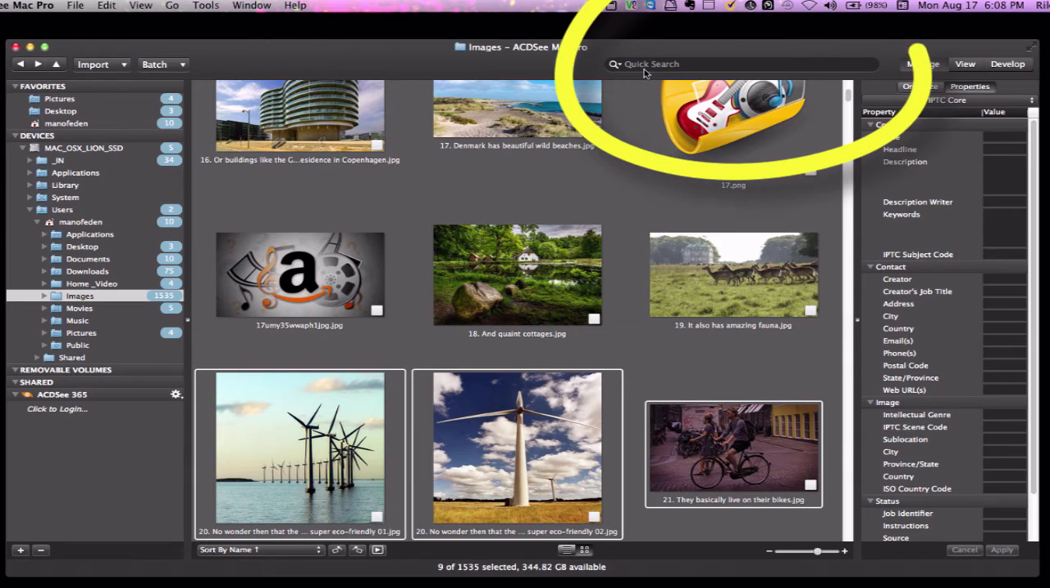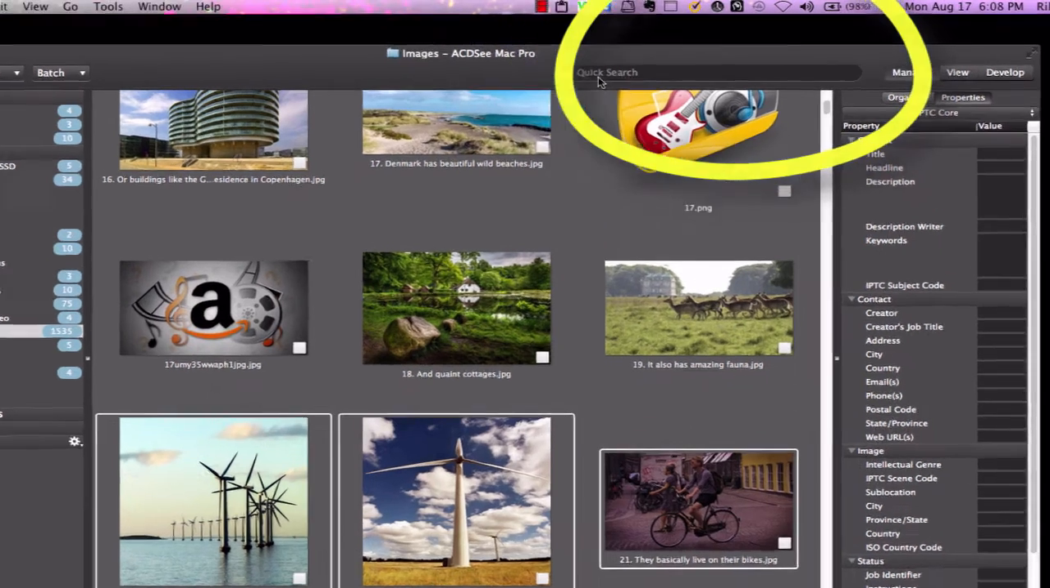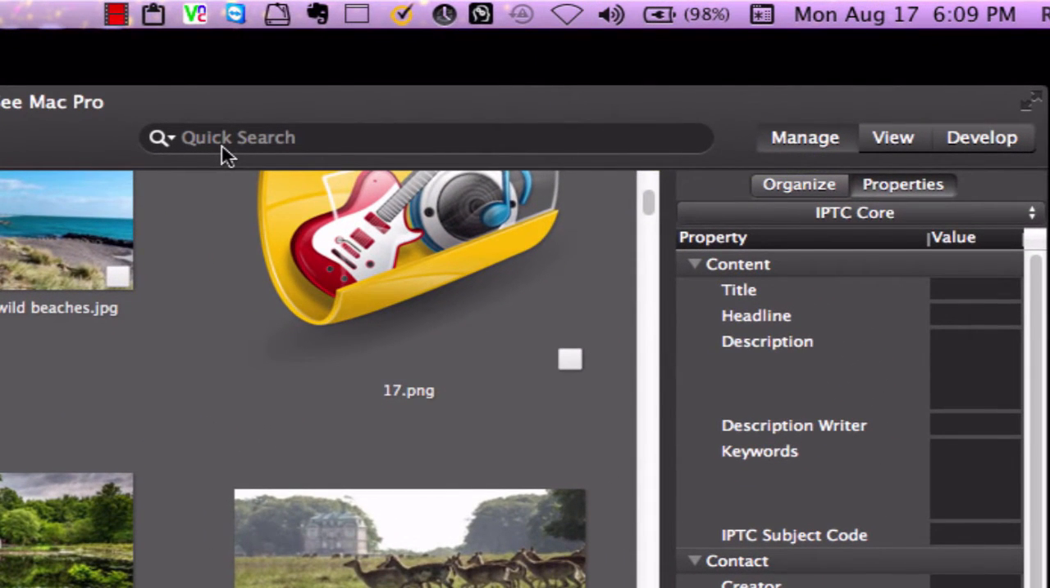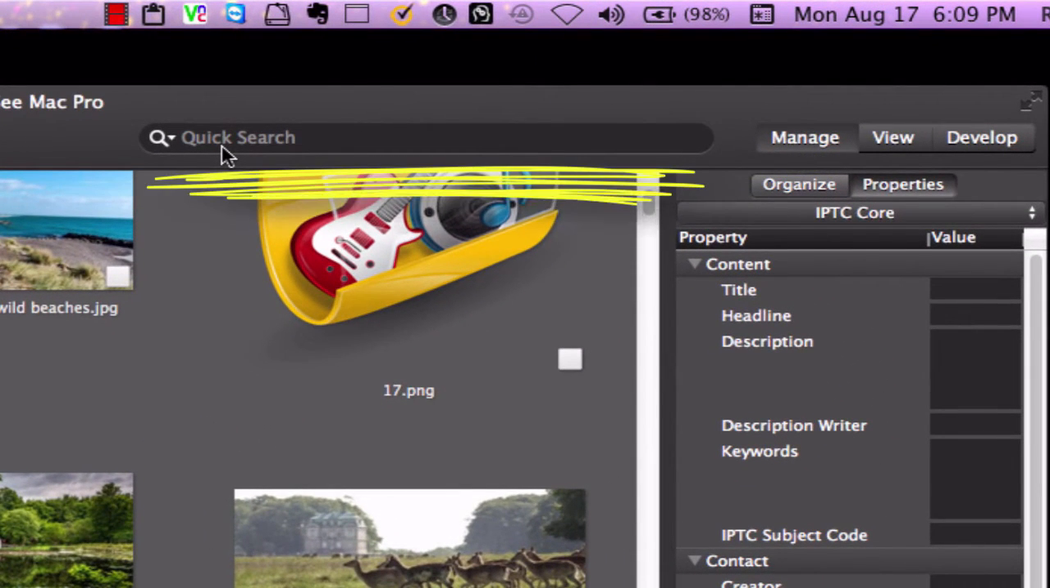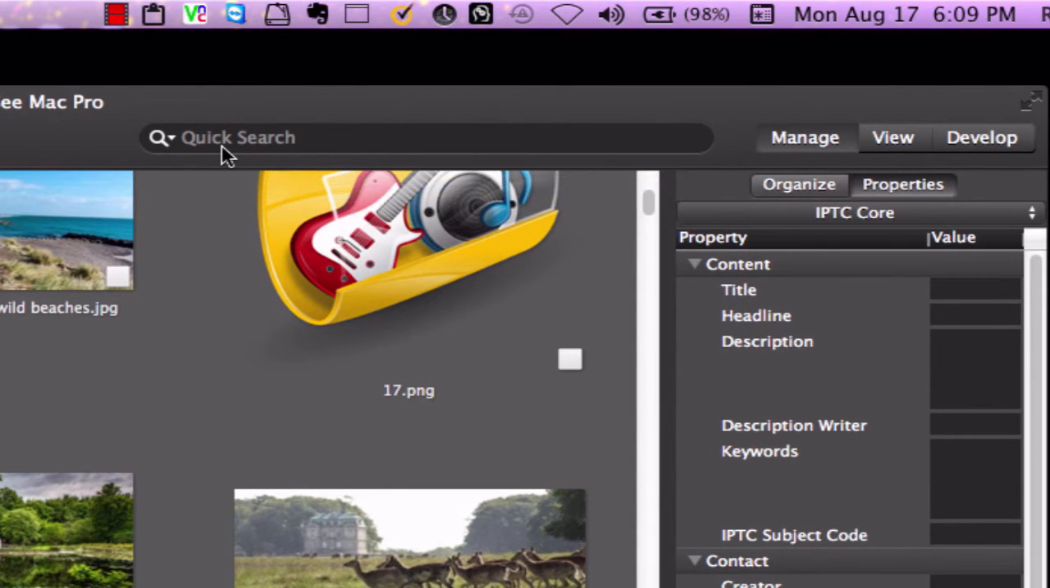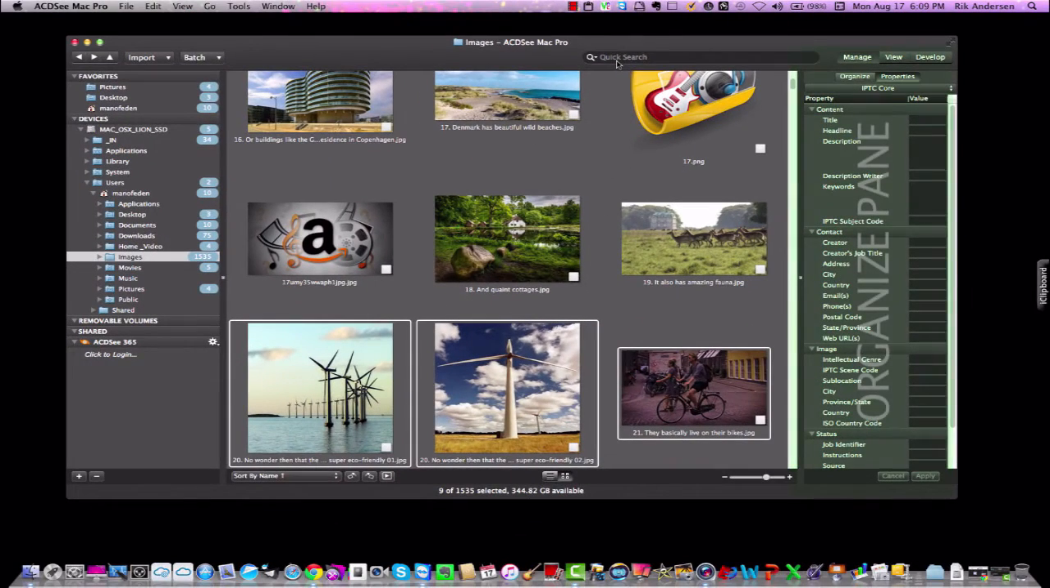Then also we have the quick search. It's a great tool. It's a very powerful tool. So you can find your pictures that you have worked with and that have gone through the ACDSee Mac Pro system here. Then it can remember it. It creates an index file, and then it can go in and look for them, and it's a very powerful tool. So the next we'll look at is the right pan, and that is called the Organize pan.